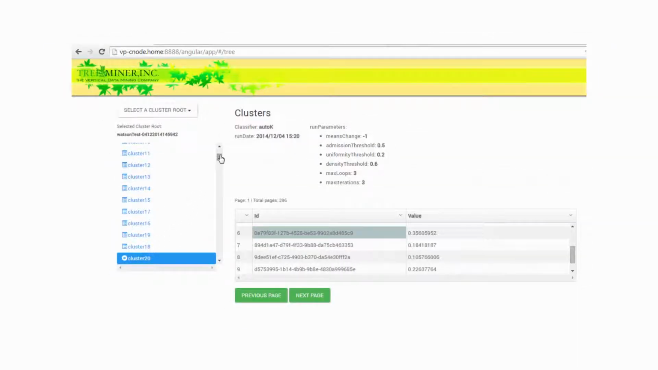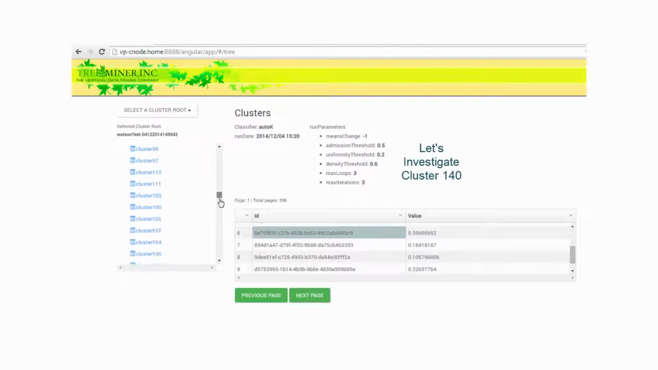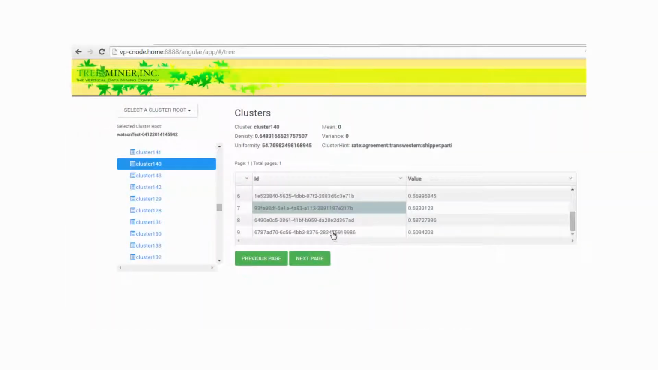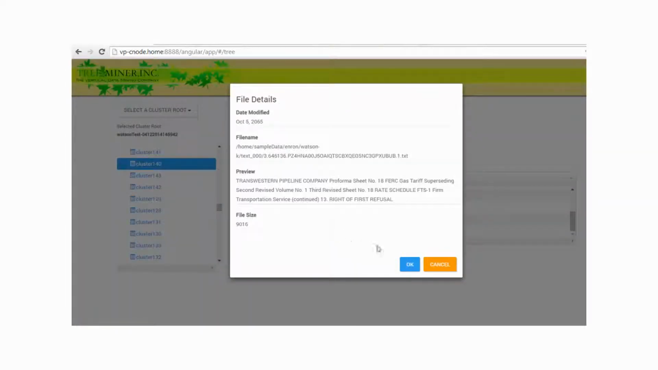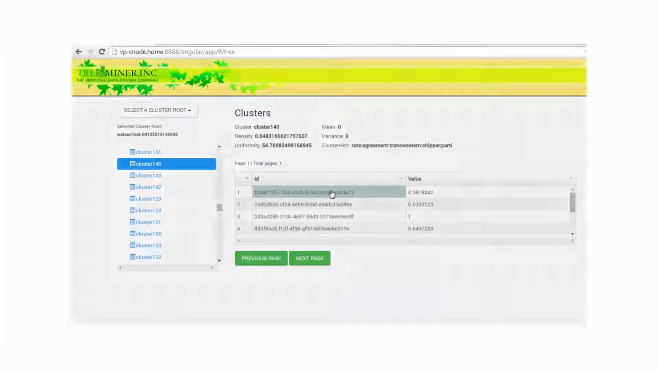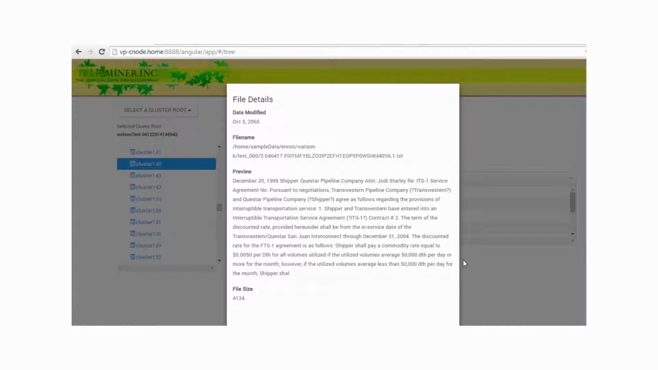Let's investigate one cluster, Cluster 140. We automatically display a set of keywords as a hint to the concepts in the cluster. In this case, the cluster contains tariff and rate agreements with Trans-Western Pipeline.